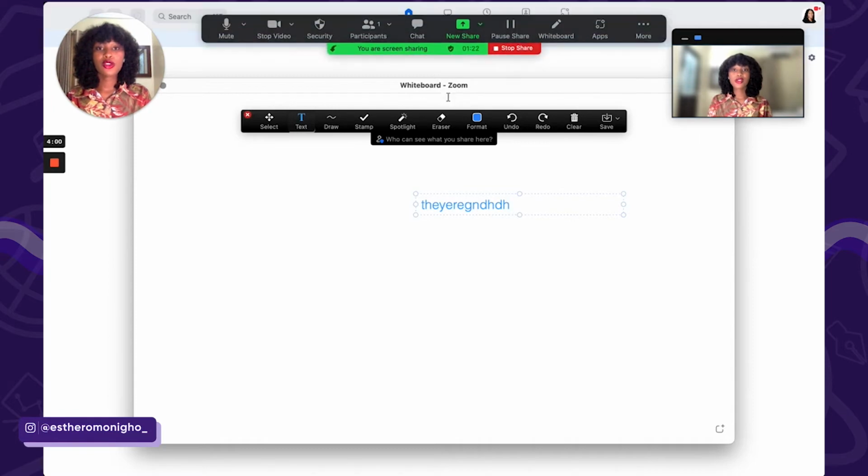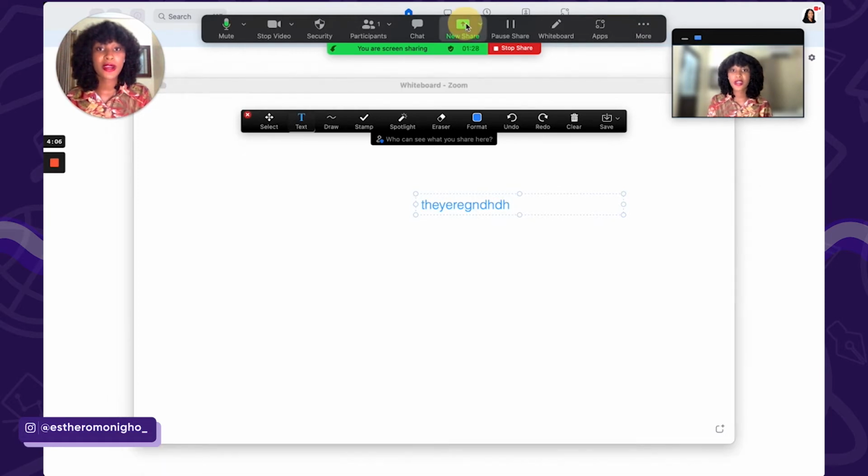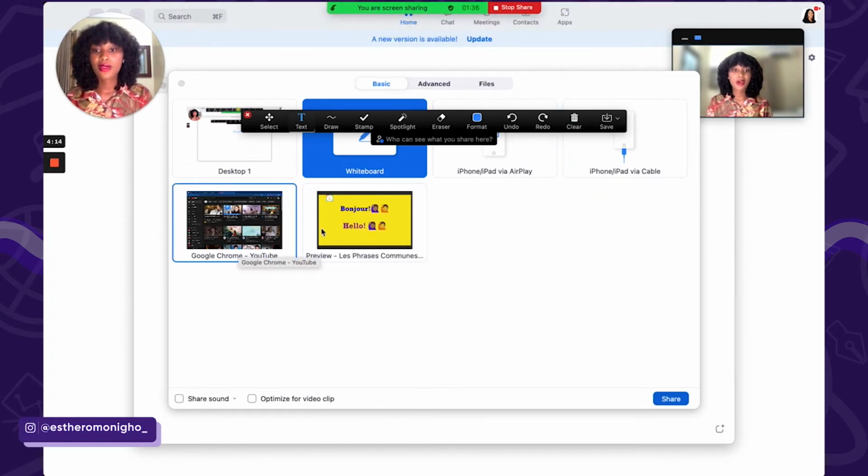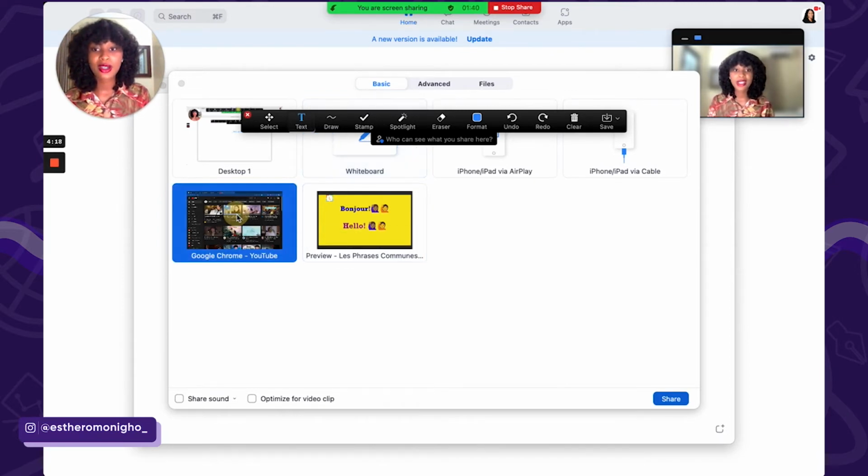Now you want to switch what you're sharing. You don't want to share the whiteboard anymore. Just come to new share, click on new share, and you can switch to whatever you're sharing. Let's say I want to share the YouTube tab. I want to play a video on YouTube. I will click on this, but below here you can see two boxes to be checked: share sound and optimize for video clip.